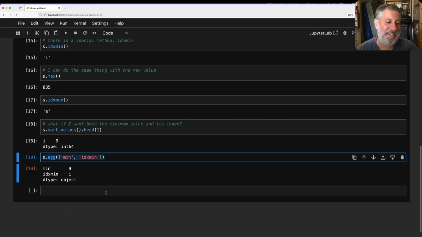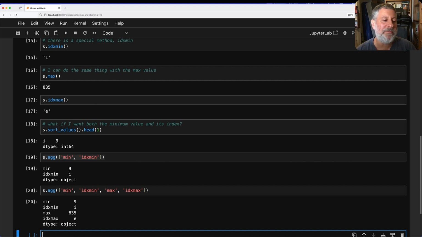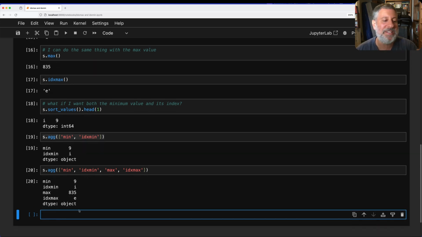Guess what? I can add as many things as I want to that. I can say also max and idxmax. And now we have the minimum value and the minimum value's index and the maximum value and the maximum value's index. Now, because we have here integers and strings, the dtype is going to be object, and we did get a series back, but hey, at least we got these things back and it wasn't too hard to do. What if we have a data frame?